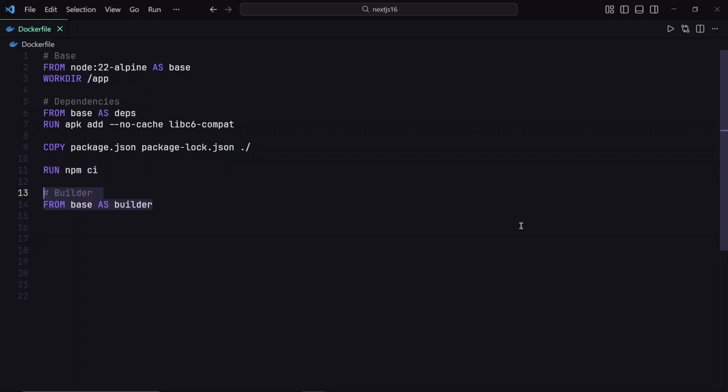This section is called the builder stage. Its job is to compile the Next.js application. Instead of reinstalling dependencies again, we reuse them from the previous stage. This saves time and keeps the build consistent. Then we copy the rest of the source code. Then run npm run build to create an optimized production build.